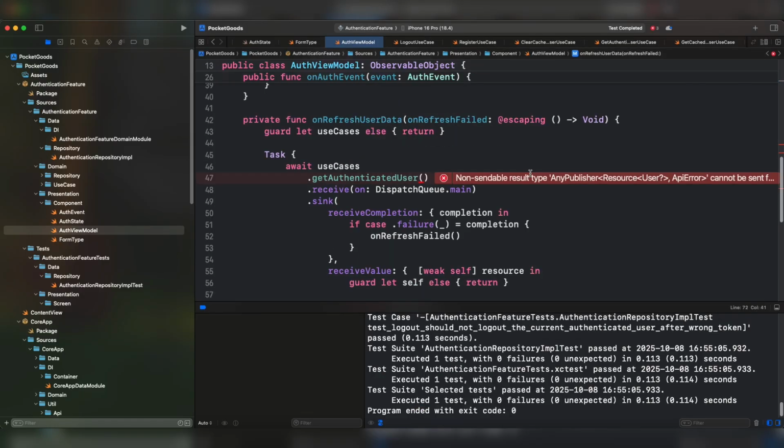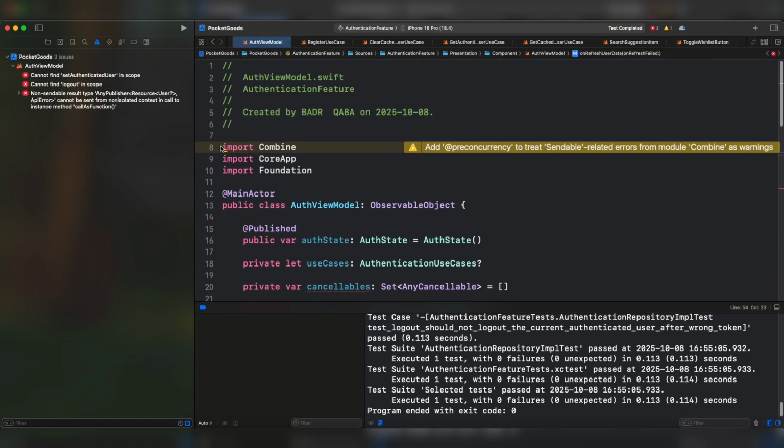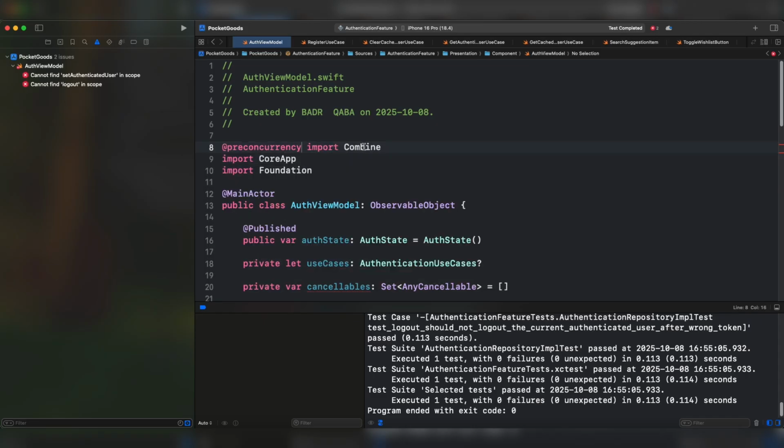Now it's going to complain that any publisher is not sendable. I couldn't think of a better solution, so I have no other option than to mark this preconcurrency. It tells the compiler to treat all the types under Combine as pre-Swift concurrency and ignore the sendable requirements. I'm going to leave it this way, and perhaps in the future I'm going to solve this problem. But for us, it won't cause any problem during tests in our application.